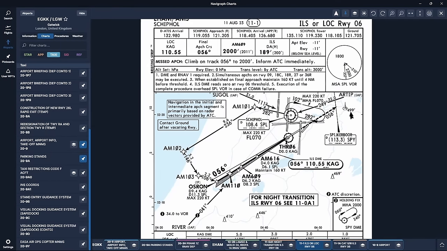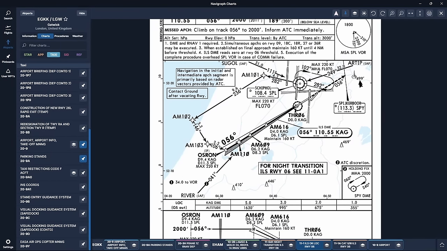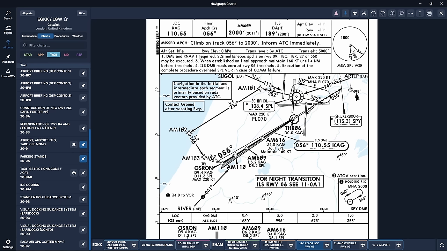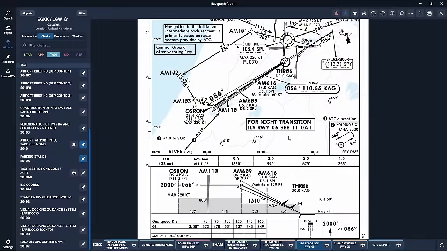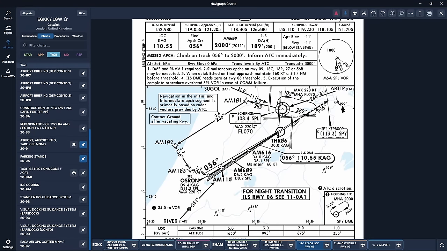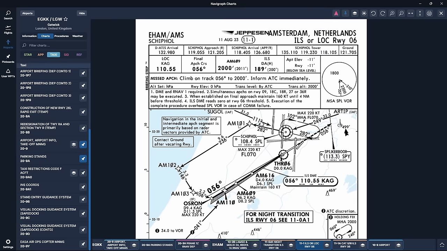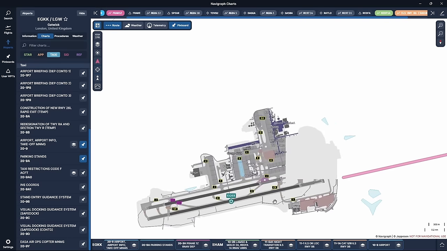It is 110.55. Missed approach: climb on track 056 to 2,000 feet and inform ATC. Okay, so 2,000 and our missed approach altitude is also 2,000. Okay, cool. Runway heading is 056. I think that's all we need for that approach.